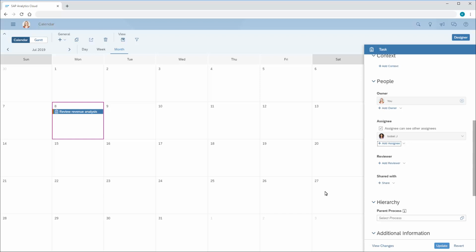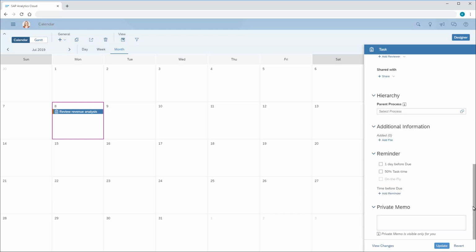In the Hierarchy area, we can define a parent process for the task if we want. In this case, we haven't created a parent process yet. In the Additional Information area, we can add associated files for reference. Keep in mind that these are different than the common work files we specified above, and the context filters don't apply to them. In this case, we won't add any additional reference files. In the Reminder area, we can choose a predefined option for sending a reminder or define our own time frame.